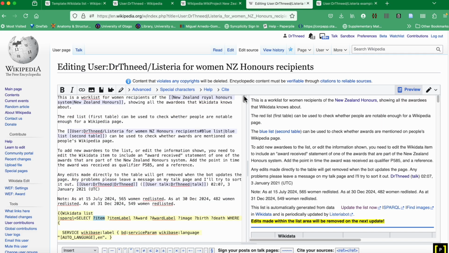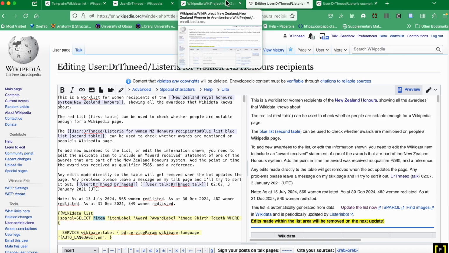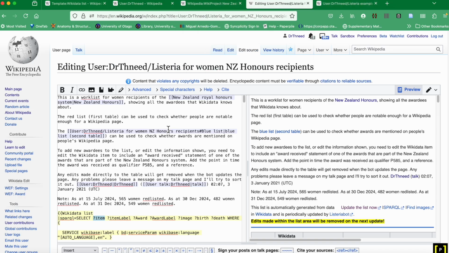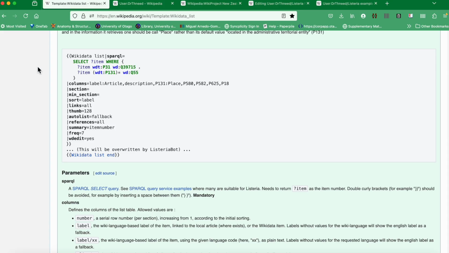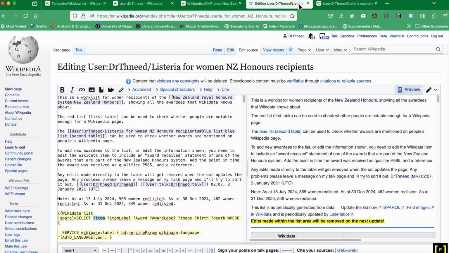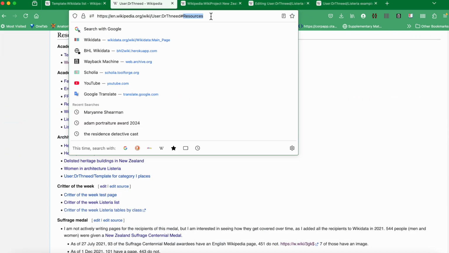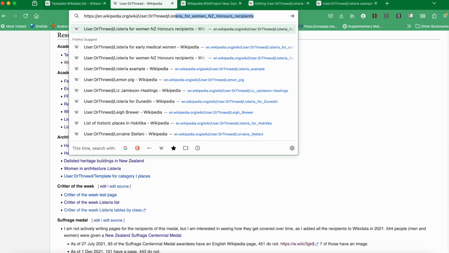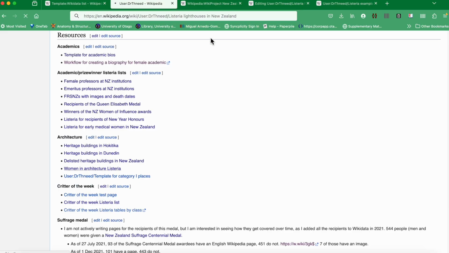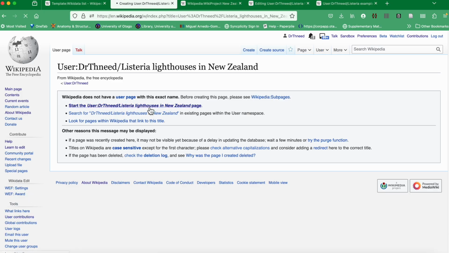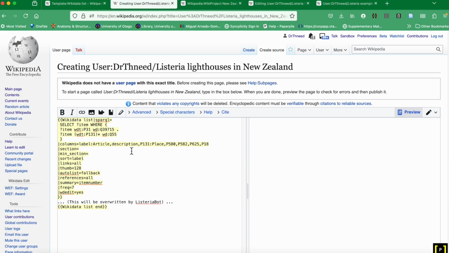So that's what it looks like, but shall we try one? Often when I'm creating a Listeria table, I start with one that's similar. So I'm often doing award winners. I would just copy this and then change it on my new page. But you can also start from the example on the template page, and I think we should do that today. So let's create a new page, Listeria lighthouses in New Zealand. And it'll say that page doesn't exist. We'll start it, and I'll paste in that example.